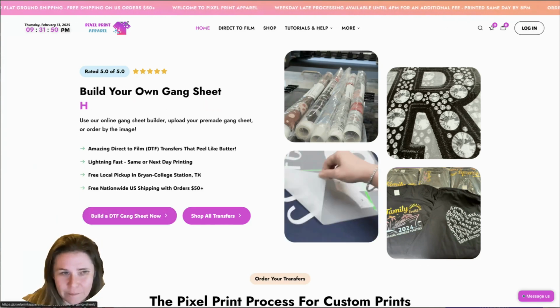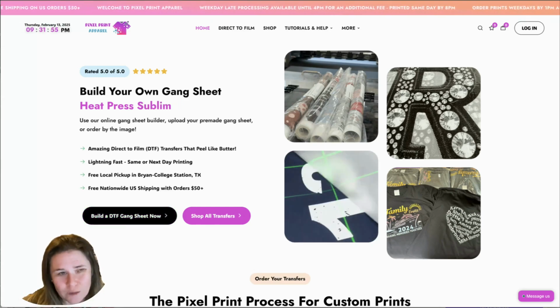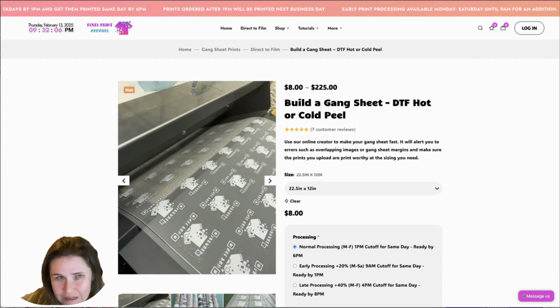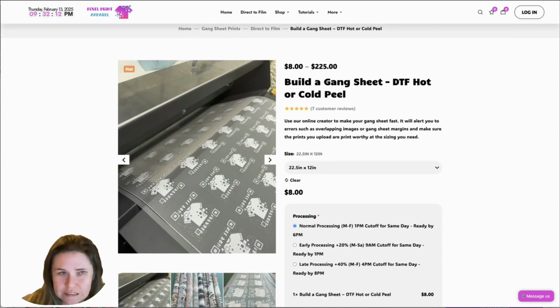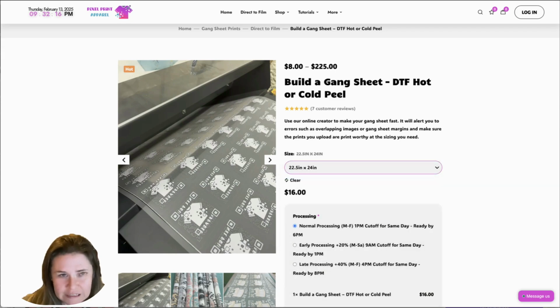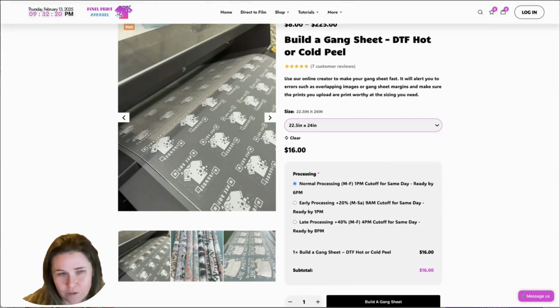From there, click Build a DTF Gang Sheet if you want our regular film. And if you want to shop any of our other transfers, you can go here. Once it's loaded, you're going to see the Build a Gang Sheet DTF Hot or Cold Peel. The first thing you'll notice is the sizing. You can check the pricing with our sizing. However, you can change everything with the sizing in the app itself.